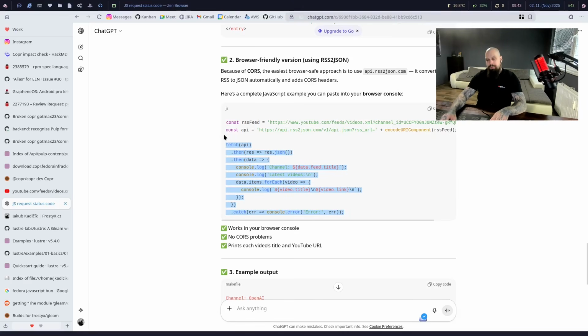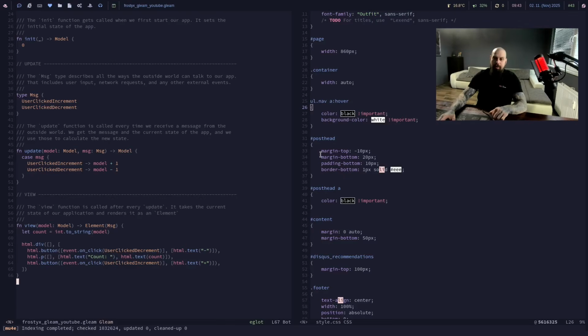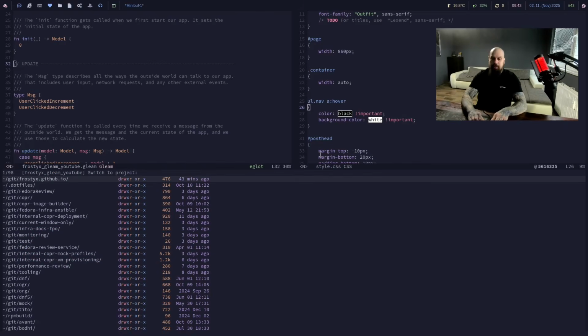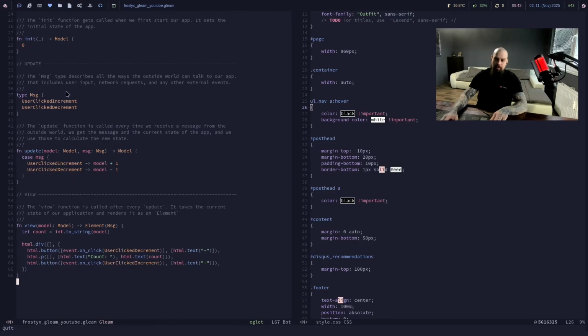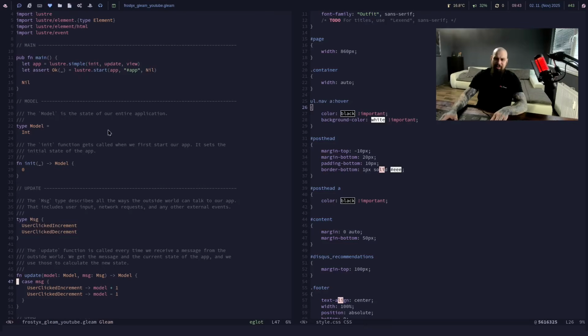But what if we then try to implement it in JavaScript? Would it be so bad? Alright, let's do it. Let's do it in JavaScript. I mean, look at this. Gleam is so beautiful.